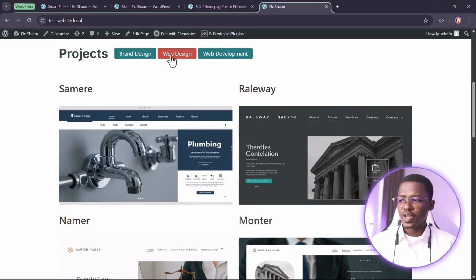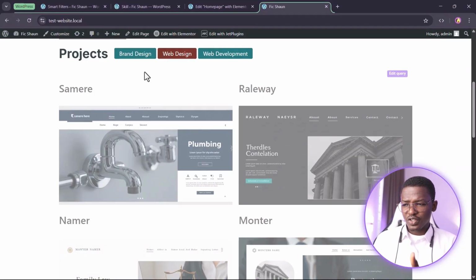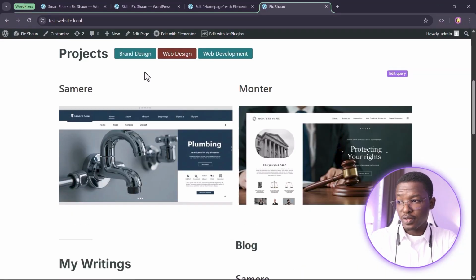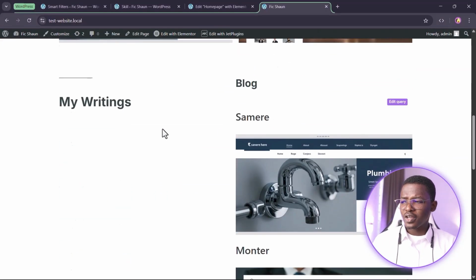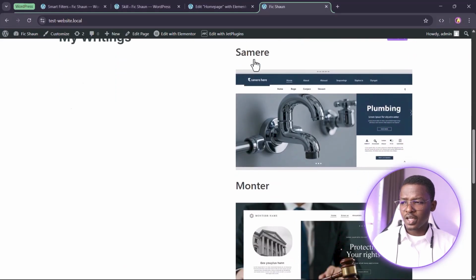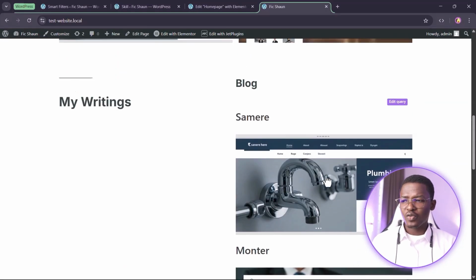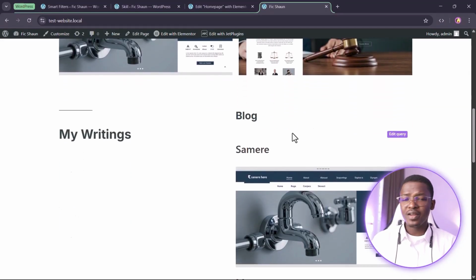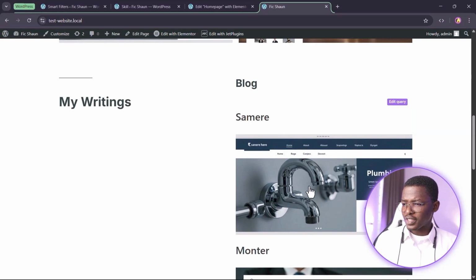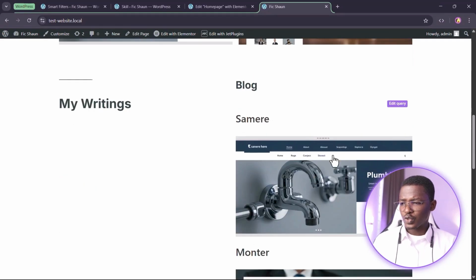Let's select inside of here web design. Once we click on this, we see it grays out just a little bit and it goes ahead to filter things. Let's see what the filter returns. You can see it returns 2 items, Samer and Monter. But when you scroll down, you notice inside of the blog listing, you now have Samer and Monter right here. Now, this doesn't make sense because we had 2 different listings right here, but now after filtering it, we have the same listing here and also here below.